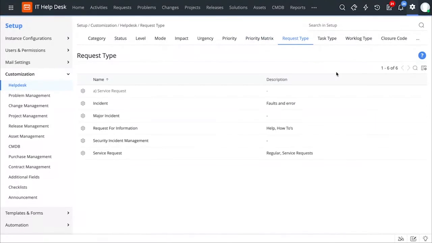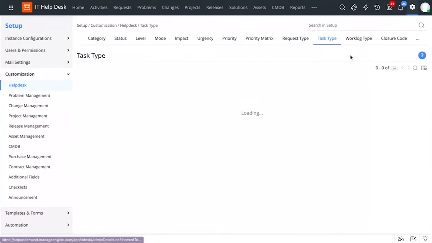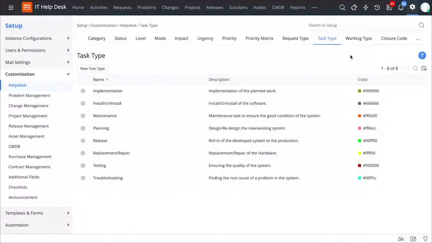Then, apart from reporting incidents or requesting for services, your end users will also request for information, right? You can capture the different types of requests with the help of request types. Besides this, your technicians work on a variety of tasks across ITSM operations, right? And you can group tasks which are similar in nature with the help of task type.